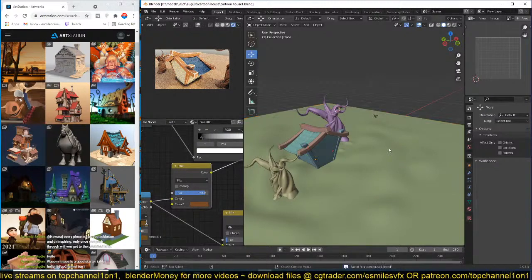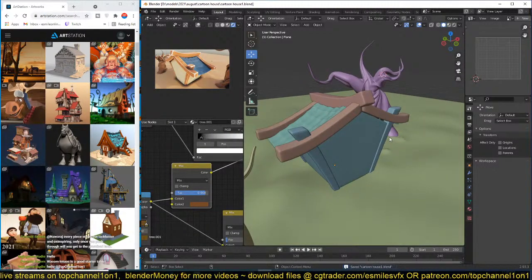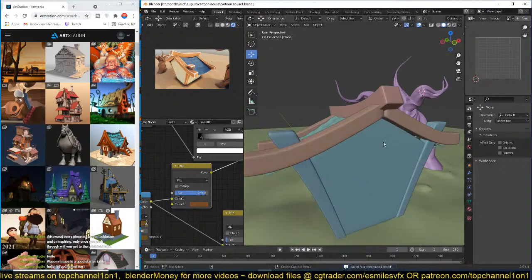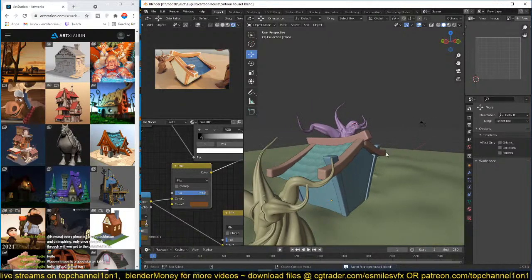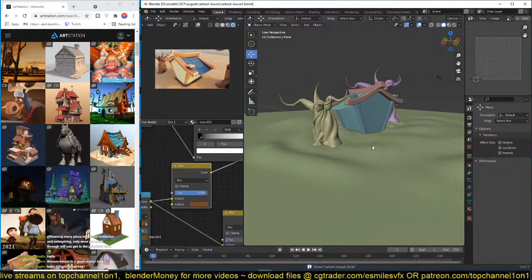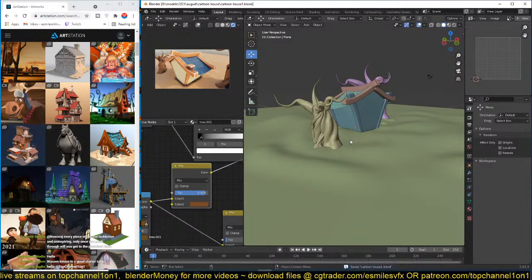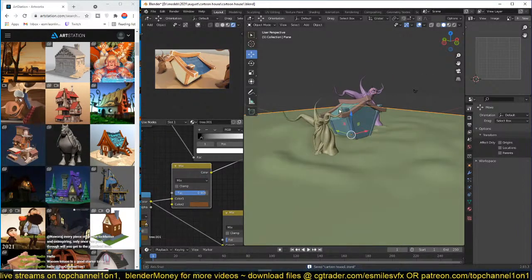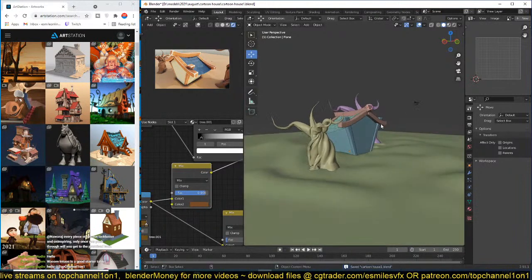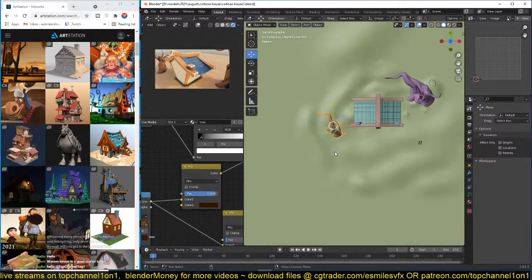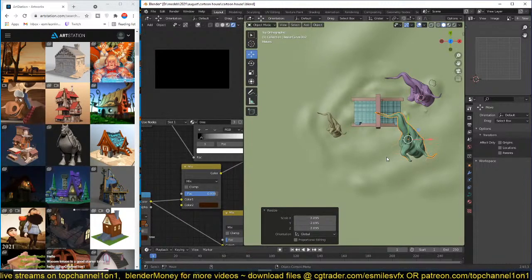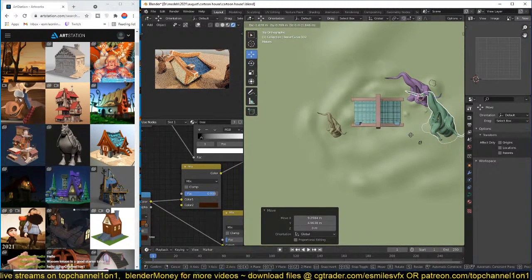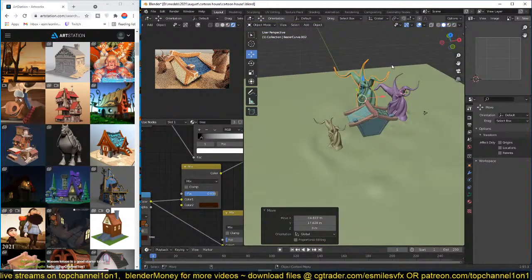Get it somewhere like there. And now we just have to start adding in a few details. We can use some trees or vegetation for this. Let's see what else we can do. Maybe add in an extra tree somewhere. I just want to get some nice shadows.